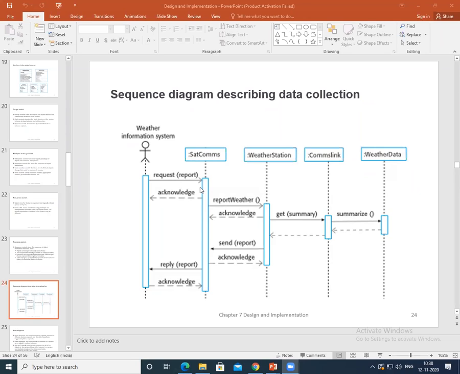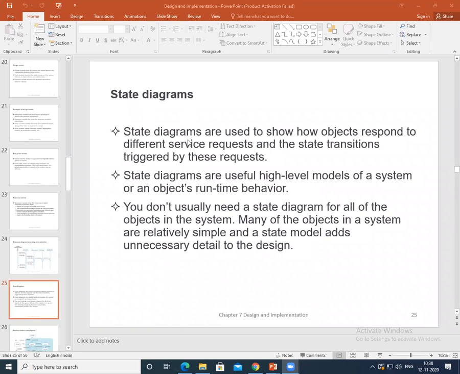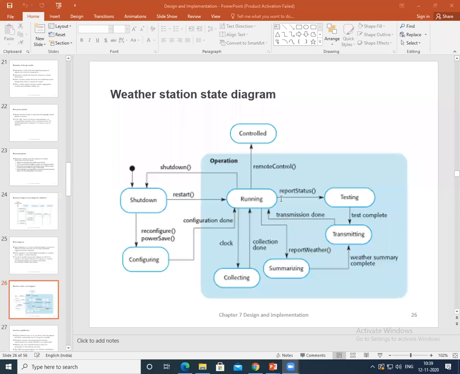So one more diagram we have to show is the state diagram for the weather station. State diagrams: why do we use a state diagram? State diagrams are used to show how the object responds to different service requests, and the state transitions triggered by the various requests. The state diagrams are very useful in the high level models of a system. So let me go to the diagram directly. This is a state diagram that shows the weather station.